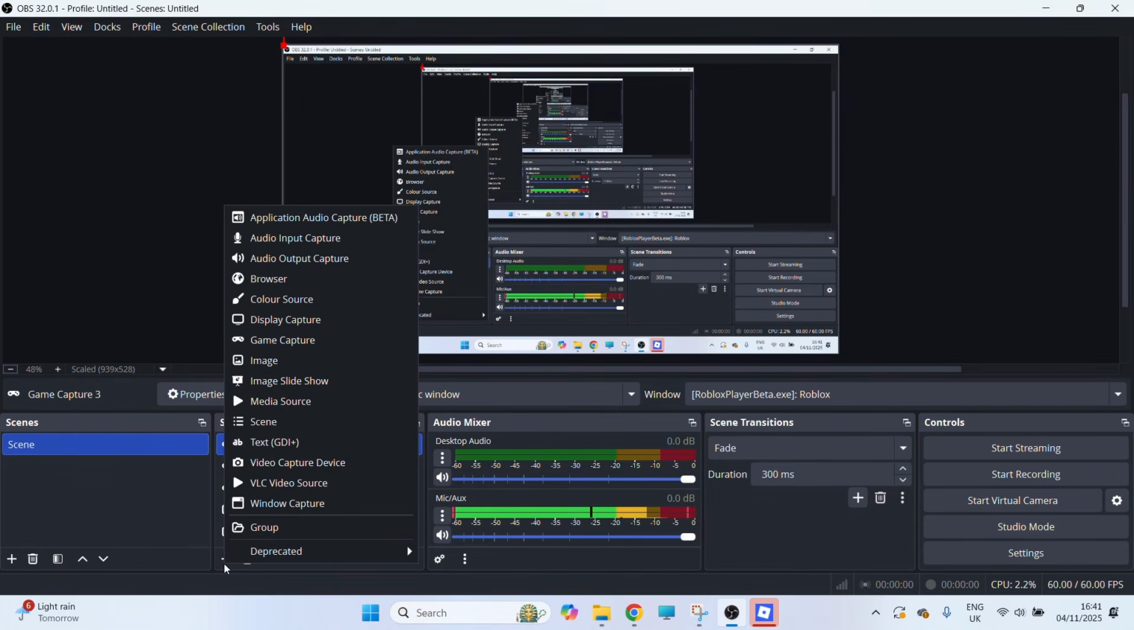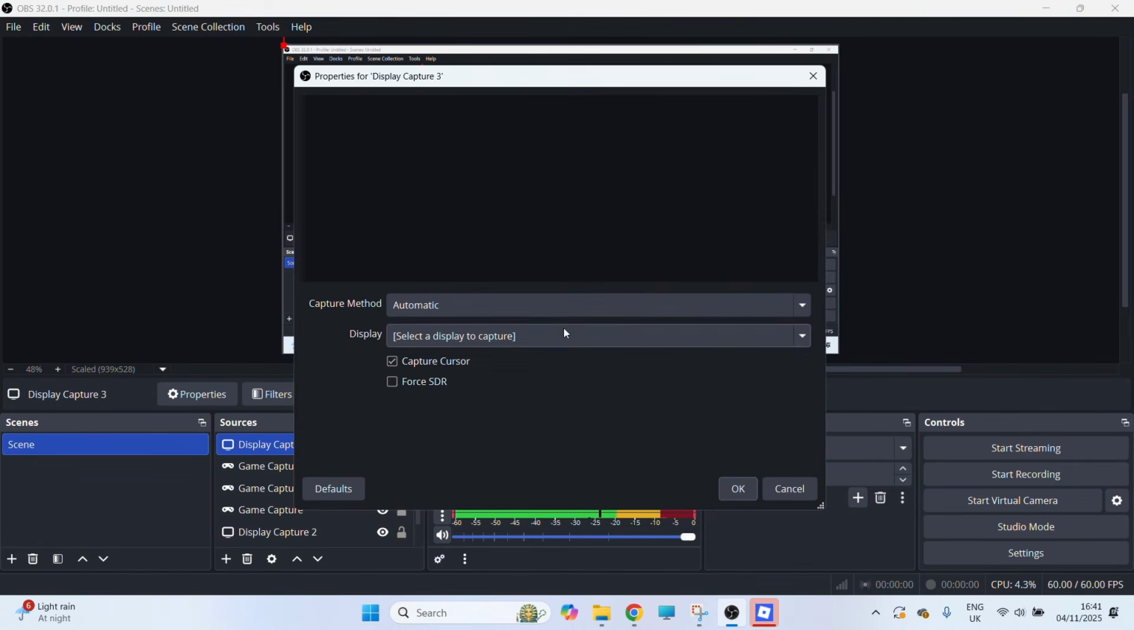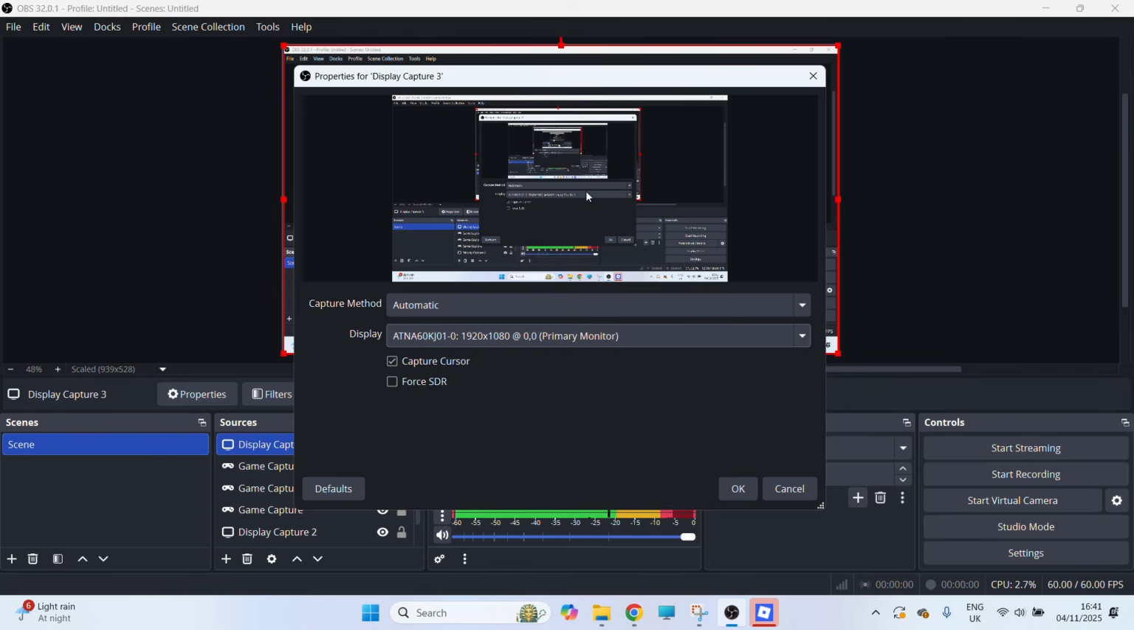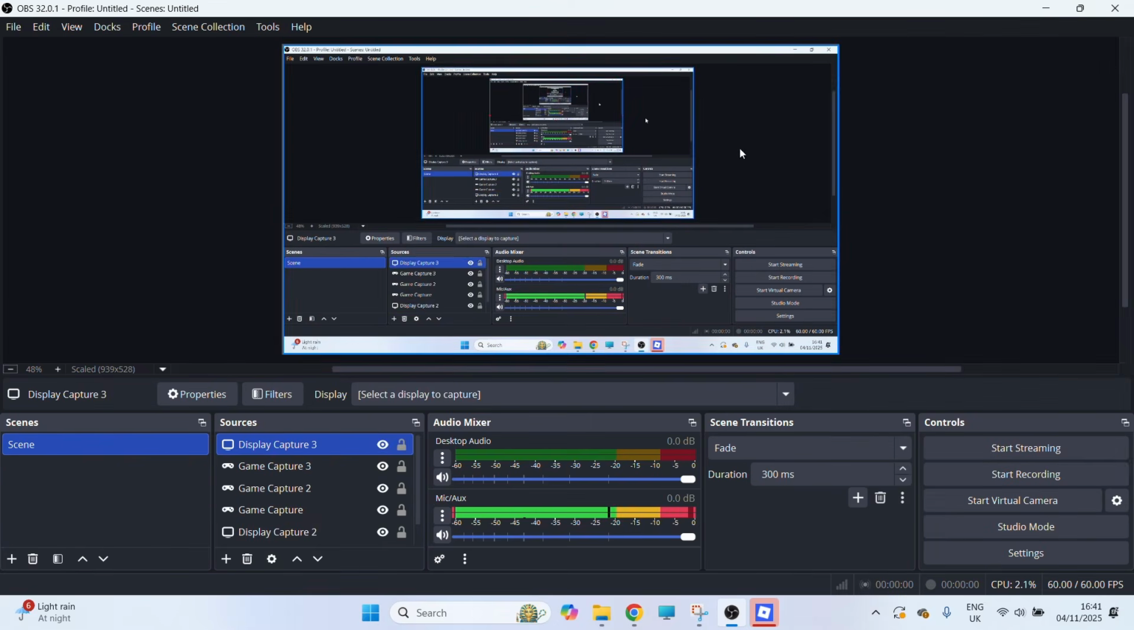Now if it's still not working, the next thing we can try is click on the plus icon once again, and you can try using either the window capture or the display capture instead. So I'm just going to click on display capture, click on OK. For the capture method, set this to automatic, and for the display, select your monitor. You can then go and press OK, and now anything on your computer screen is going to be recorded, including your gameplay.